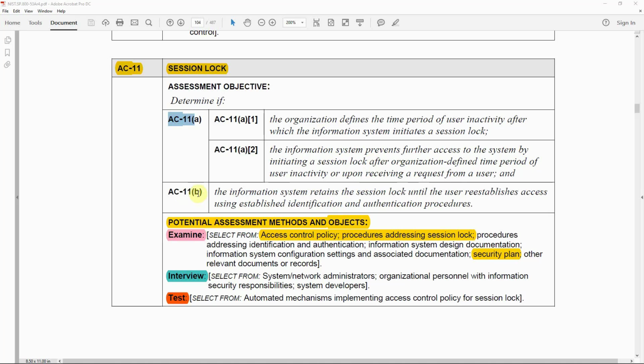Alright, so we have the B part of the control, AC-11b: the information system retains the session lock until the user reestablishes access using established identification and authentication procedures. Now let's look at the potential assessment methods and objectives. Number one, as we all know, we have three assessment methods: we have examine, we have interview, and the test.